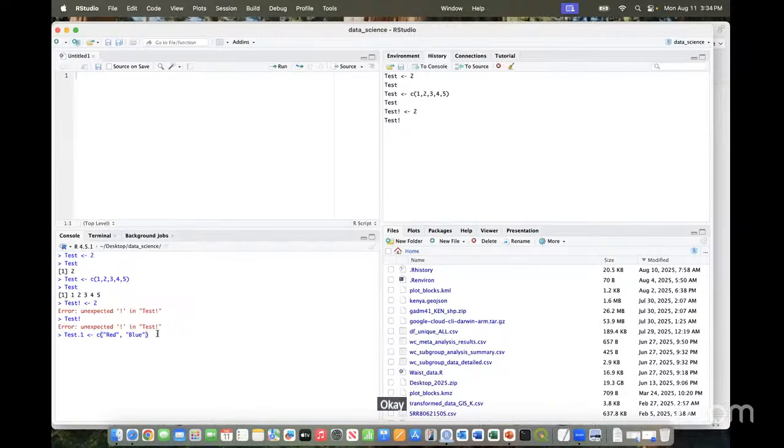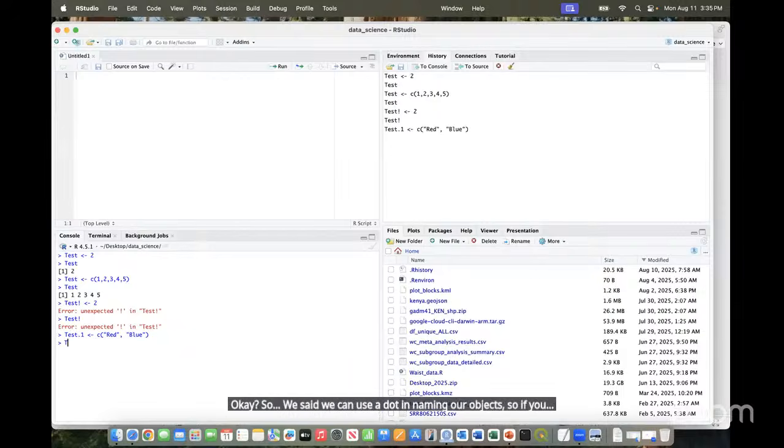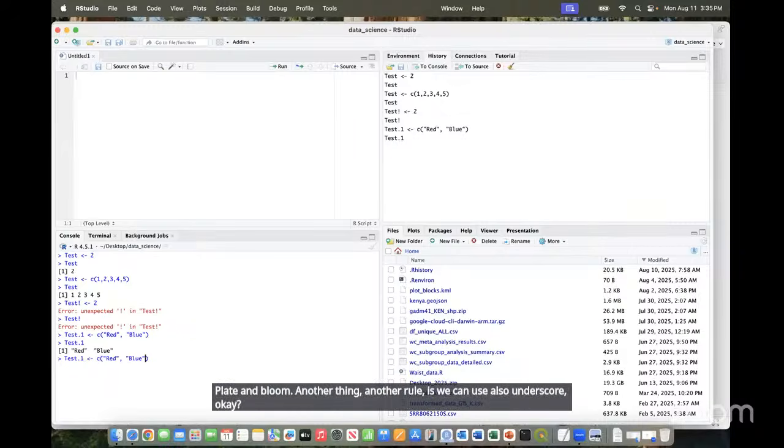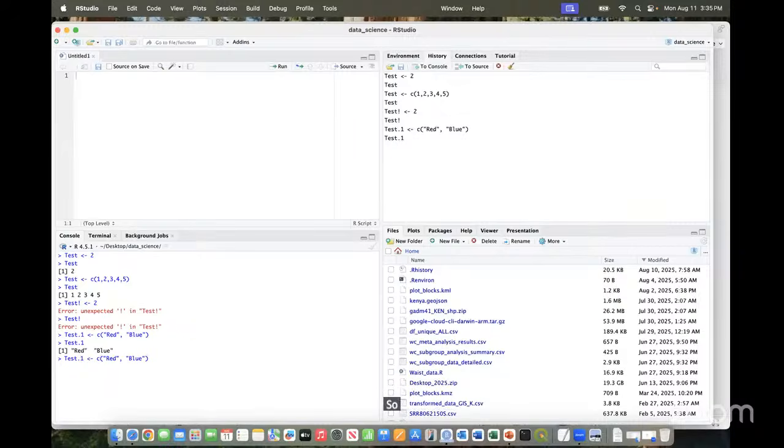Okay? So we said we can use a dot in naming our objects. So if you enter .1, red and blue. Another rule is we can use also underscore, okay? So okay. Are you with me now? Somebody was lost.